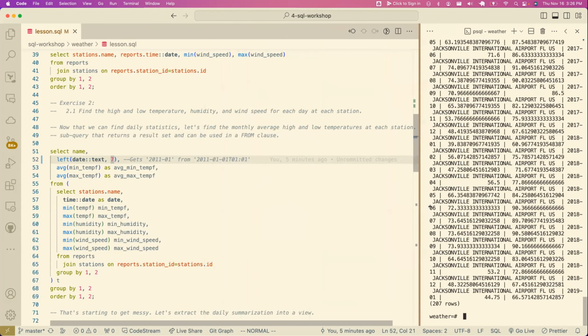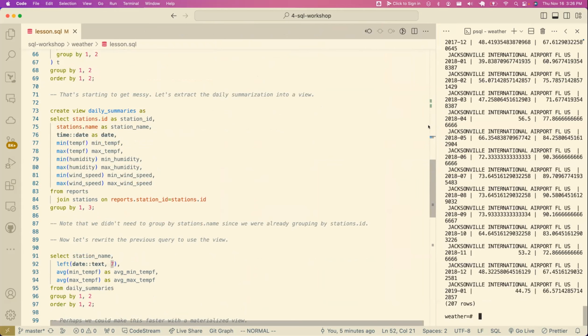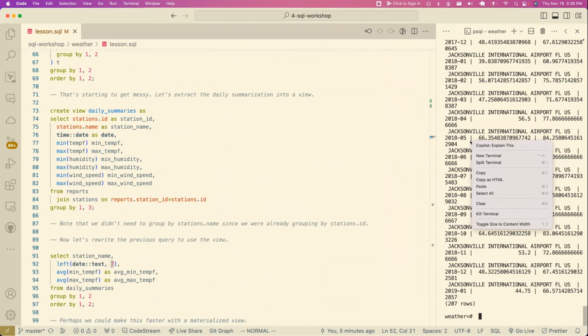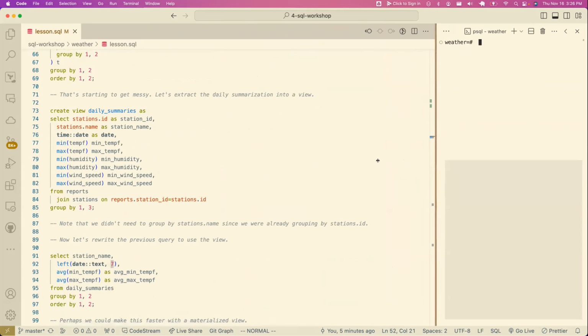Now we can kind of get to something interesting. Let's do something called a view. And I've sort of mentioned this and hinted at this. So we've kind of gotten a little bit of a preview.